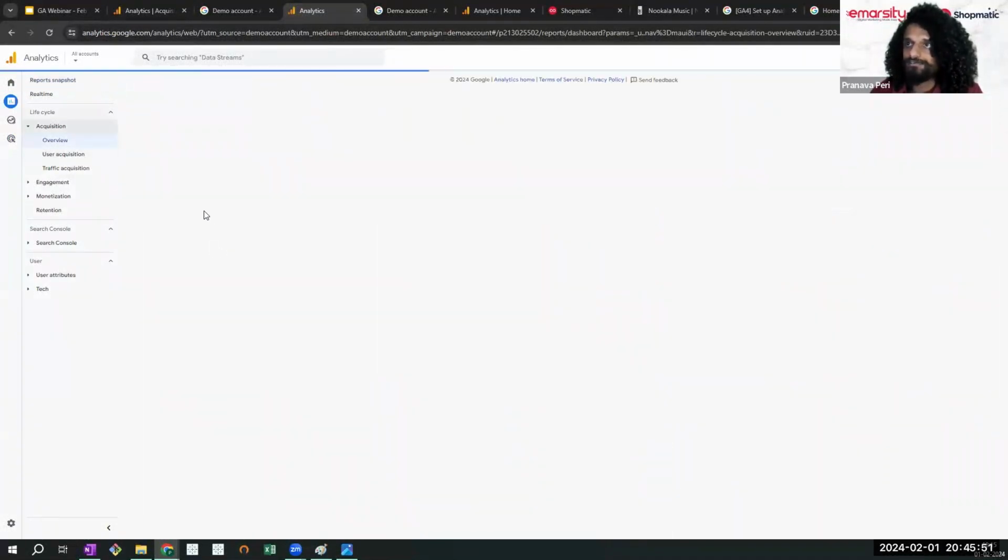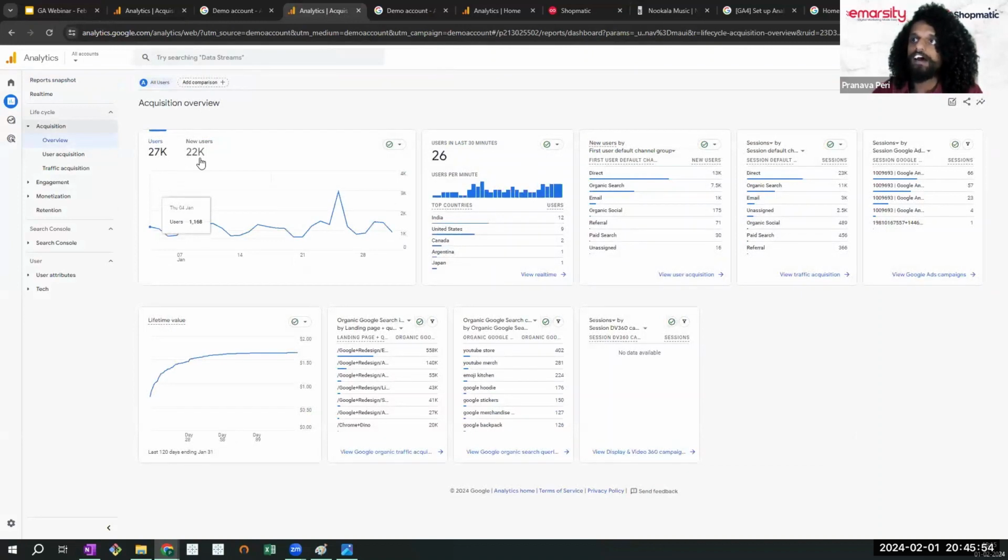So here we can see that we have users and new users. Users includes both returning and new, but new users is just those coming onto your website for the first time. So what we have to do in analytics is just find patterns everywhere.